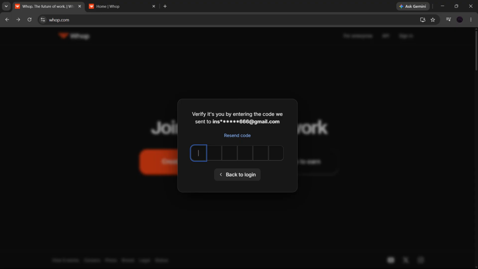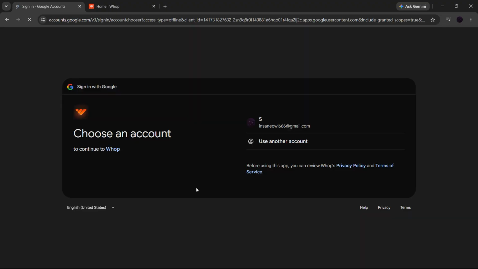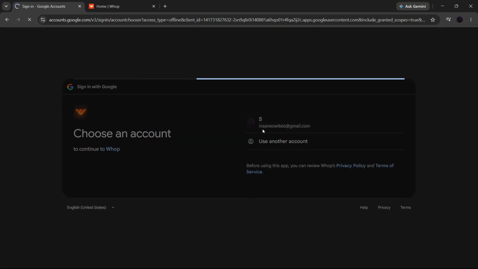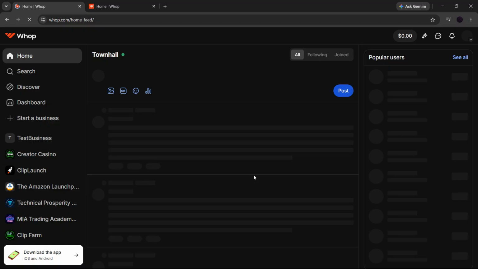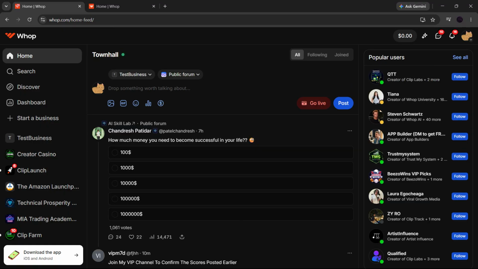If you used Continue with Google, Apple, or Discord, then the fix is usually to make sure you're signed into the correct account on that service first. For example, if you used Google, confirm that you're logged into the same Google account that you originally connected to Whop. If you use Discord or Apple, do the same there. In most cases, once the right account is active, Whop will recognize you immediately.